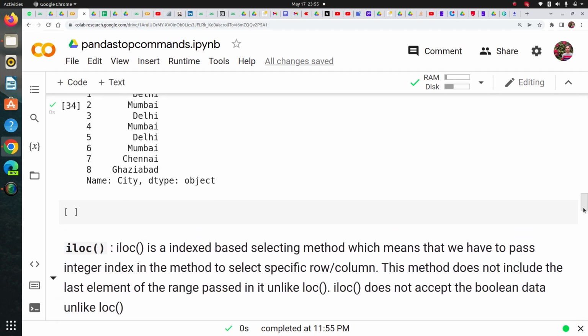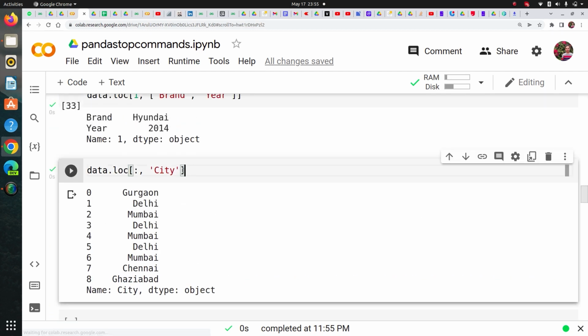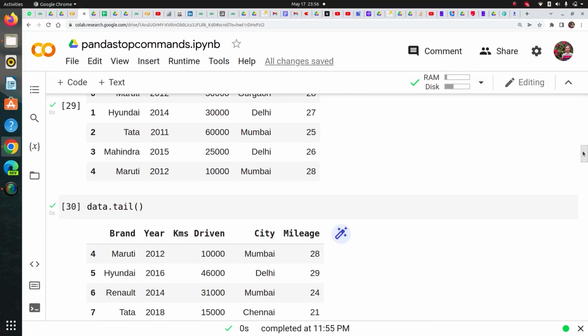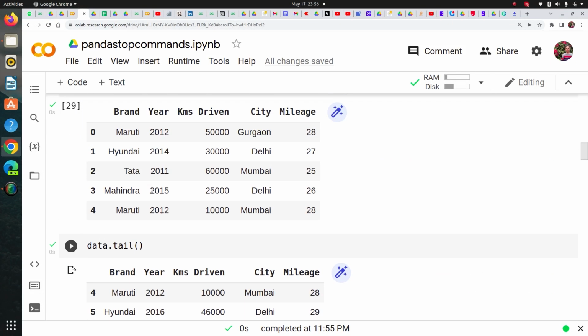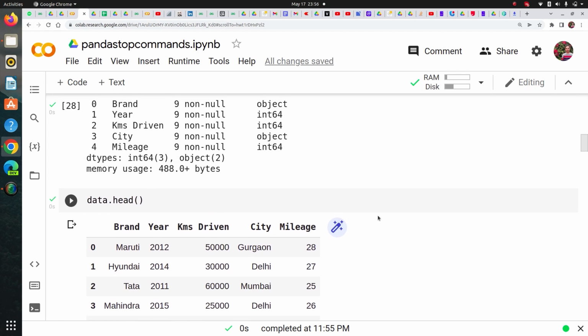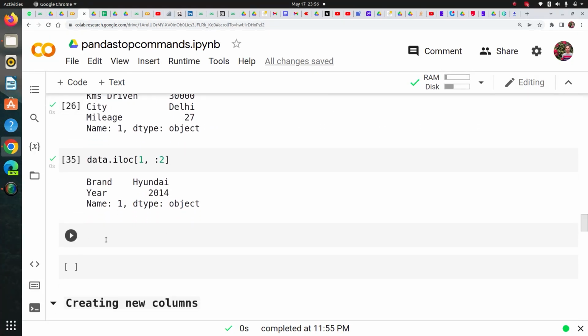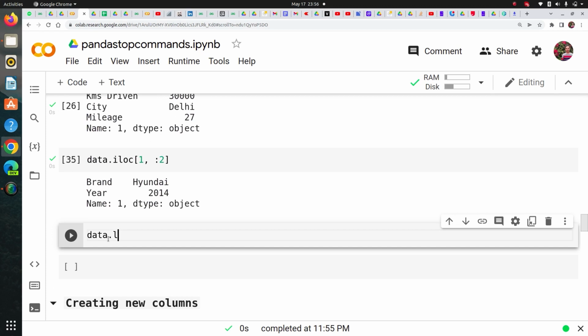And similarly, earlier with loc, if I wanted to extract city, I said data.loc, which means 0 up to the end, all rows, row-wise like 0 to 8, and I said I want this colon city. If I want to do the same with iloc, what is the index number of city? First check. Brand is 0, then 1, 2, 3. So 3 is the index number. So let's check data.loc. Sorry, iloc.